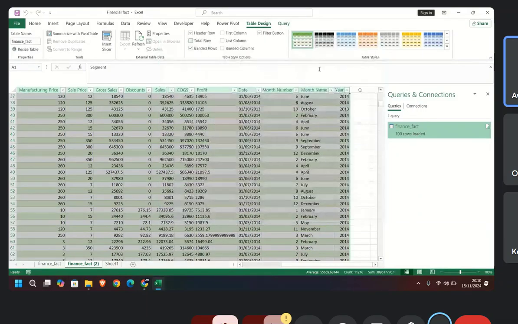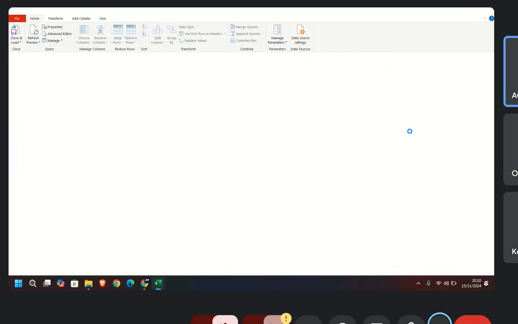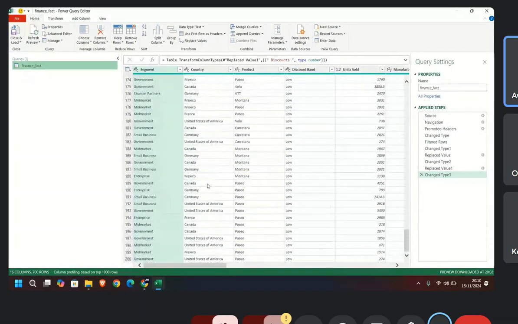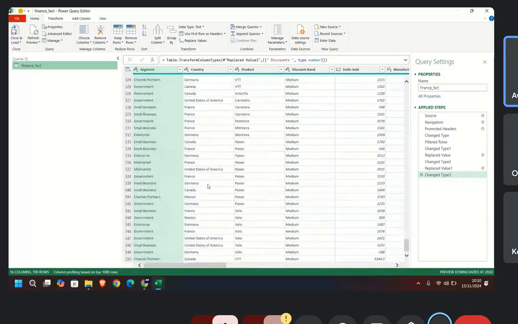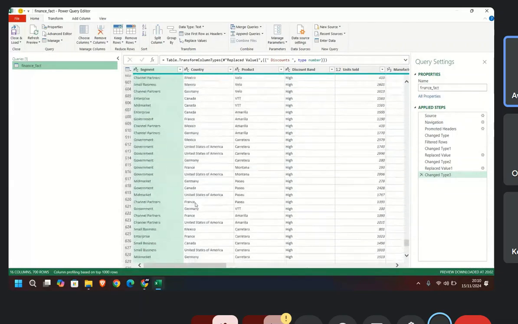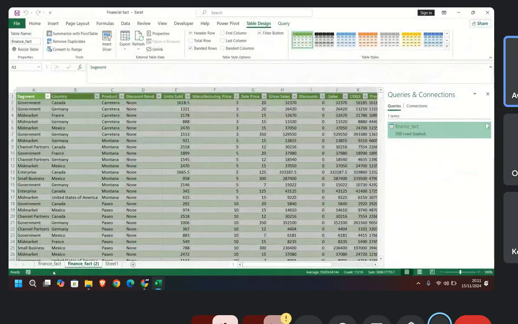In case maybe you want to go back to your data set, you just double click there and it will take you back to Power Query. You can see that one was 700, and let's say maybe your data keeps on changing.